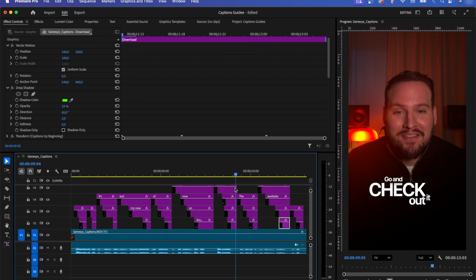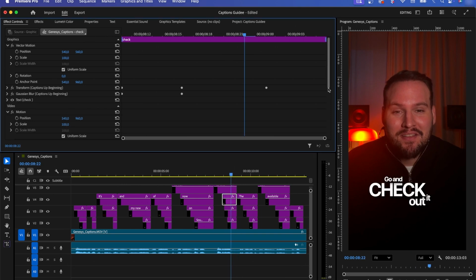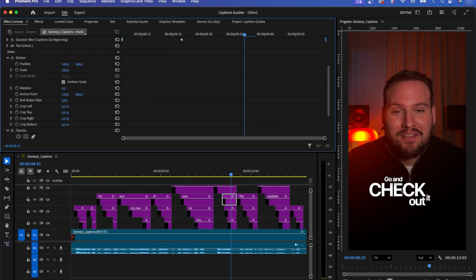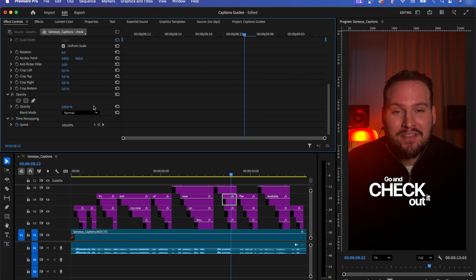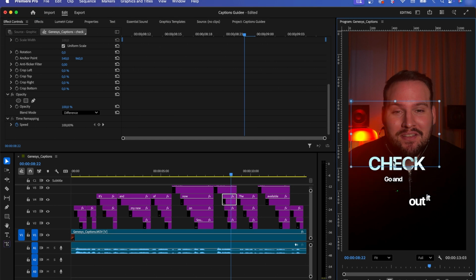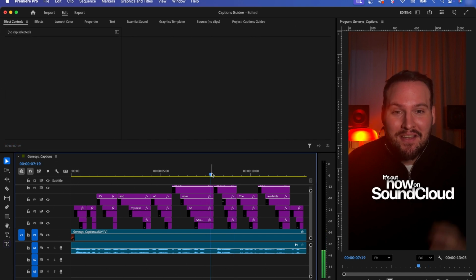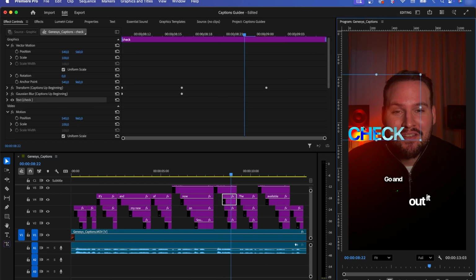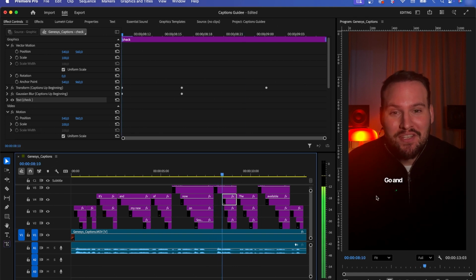For that, let's use the word check. Highlight the caption, then in Effect Controls go to Blend Mode and choose Difference. This creates a high contrast, inverted look that instantly makes the word stand out in a very eye-catching way. On a black background, it's subtle, but over bright areas the effect really pops. See how it would look? Go and check it out. Let's still use this effect, since I just want to demonstrate it for you, so bring it back to its original position. Go and check it out.